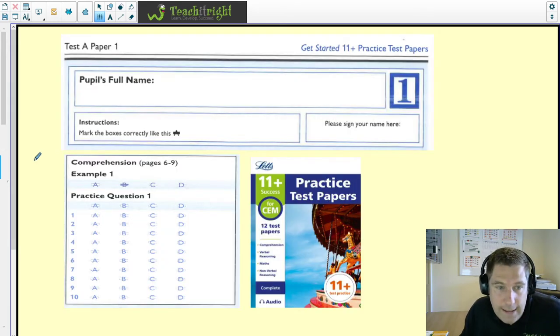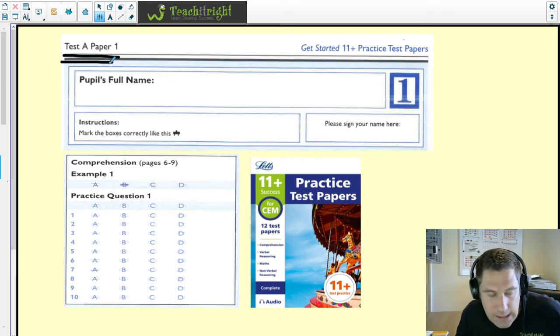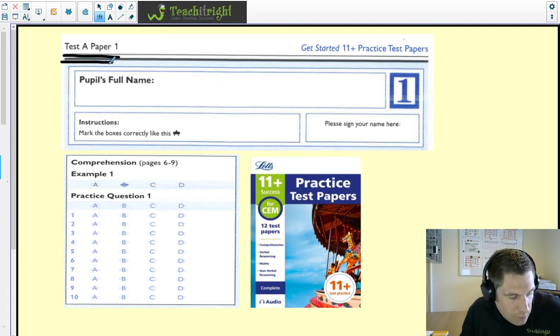Now, it's quite important that you have the multiple choice sheet out. So you will find this in your book, and it will say Test A, Paper 1. So that's where you're going to need to go. Now, it's in your book, so if you can make sure that you've torn that out. If I give you a bit of direction on this, if you go to page 96, and the next page after that hasn't got a page number, but after page 96 you will find the first multiple choice sheet, and it begins with comprehension on pages 6 to 9.